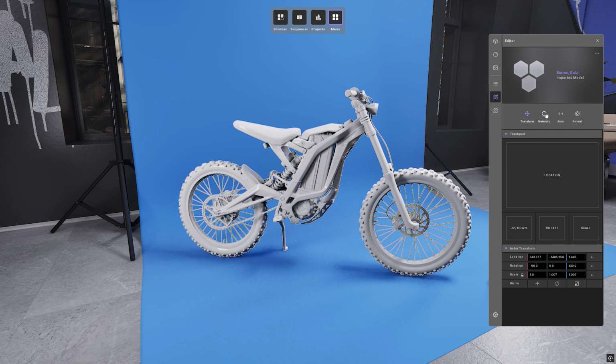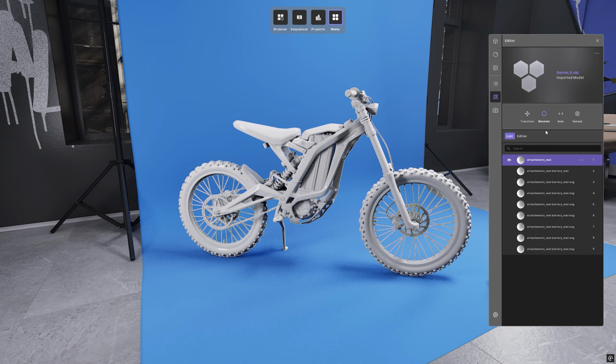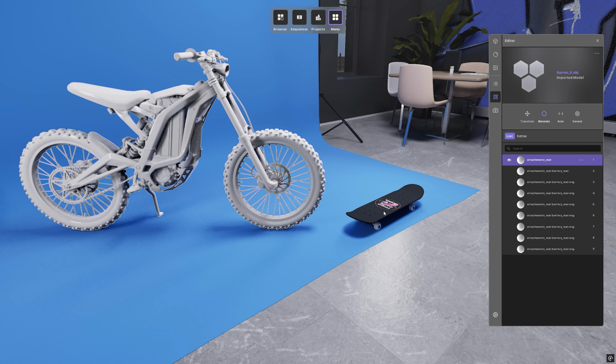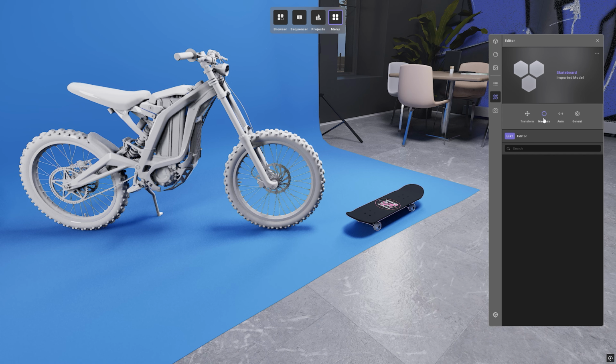The second tab is called Materials. You will find a list of material slots for the imported model here. Each slot represents a different part of the actor's surface. These slots are created based on the meshes in your actor. If I switch to the GLB model, you can see it already has materials applied. Let's go back to the OBJ.